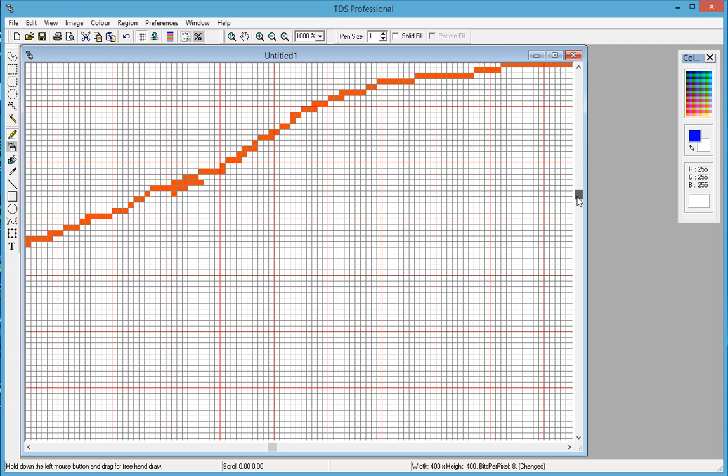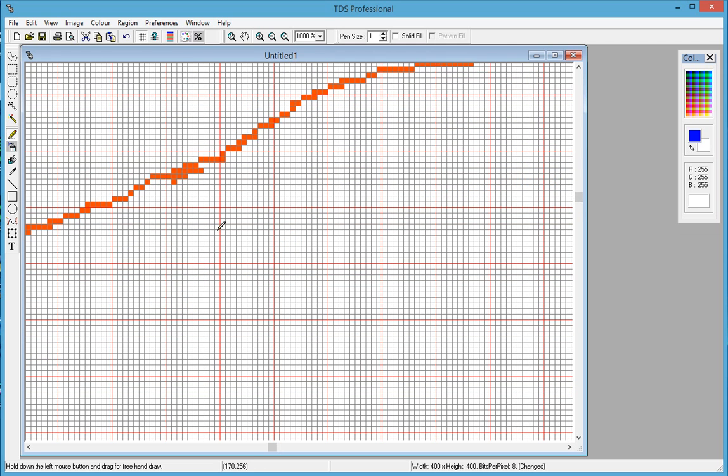Now we'll just find a blank part of the design and we'll start to go through some of the other tools that are on this tools palette. Let's now select the line tool. The line tool, we select the top left hand corner, we hold the mouse key down and we drag the mouse and we can see the line is drawn.